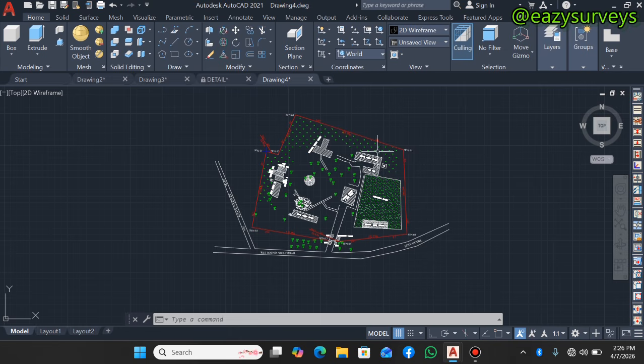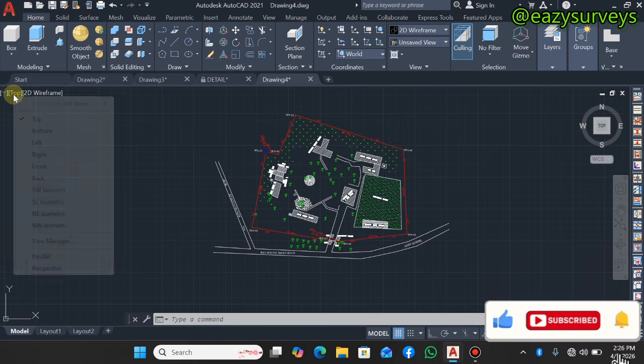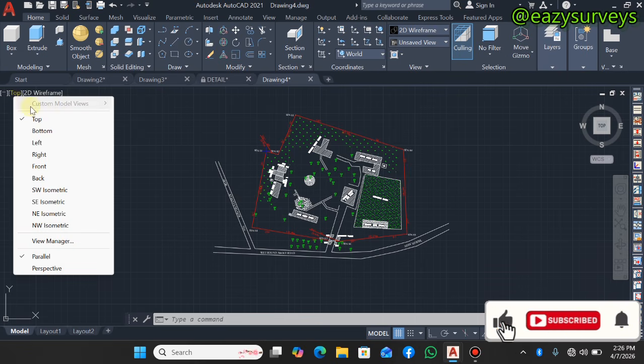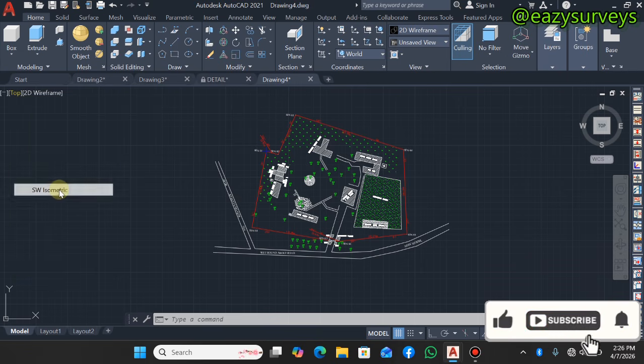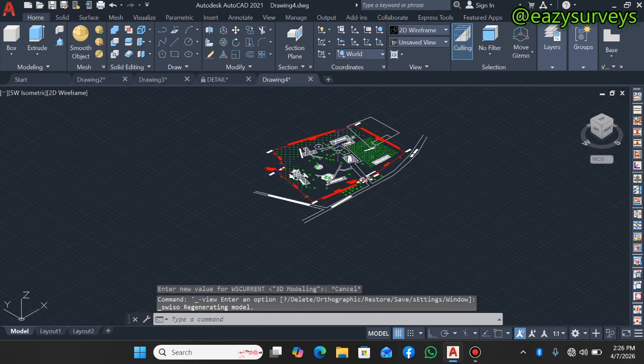The next thing is to change the perspective to southwest or any of the isometric perspectives by coming to this top icon here. You can either change it from here, this view control, or from the custom model views. But the best way to go about it, or how I go about it, is to make use of these custom model views. Okay, then you now change it to southwest isometric, the perspective. So it has changed to the isometric view.